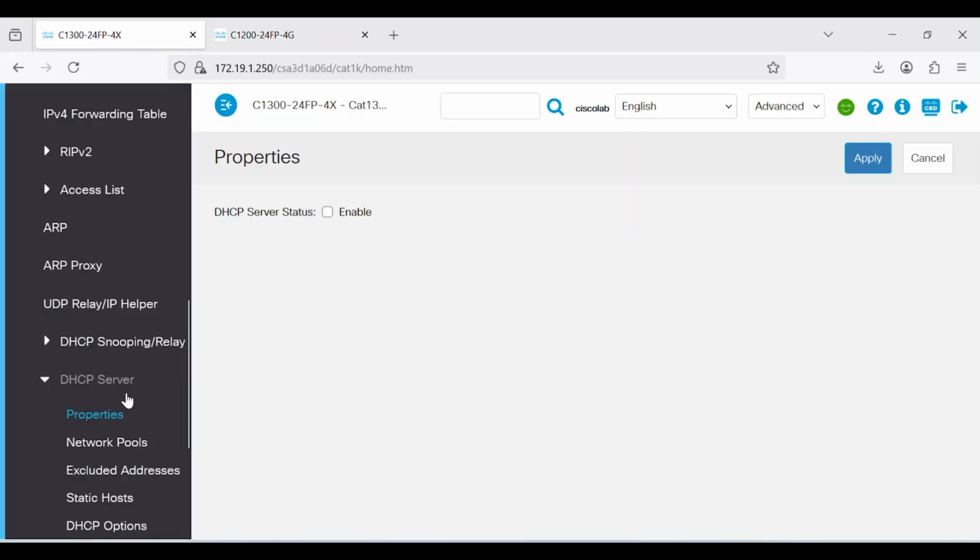On the DHCP server properties page, check the box inside the DHCP server status option to enable the DHCP server and click apply. If you receive an error stating that it can't be enabled because DHCP Relay is active, you'll need to turn off DHCP Relay first.